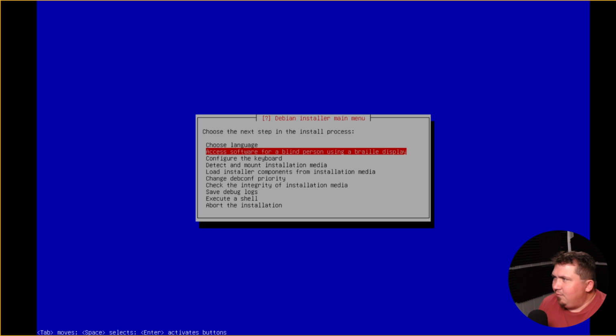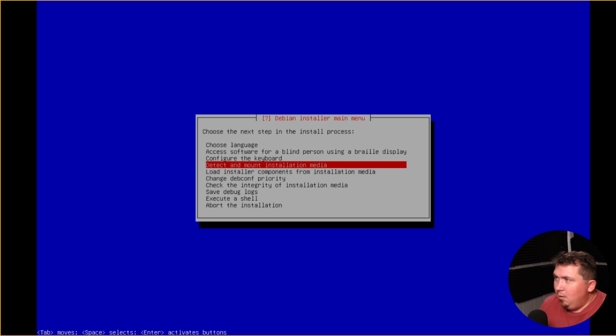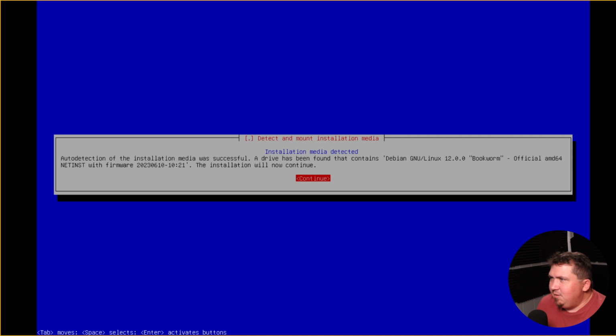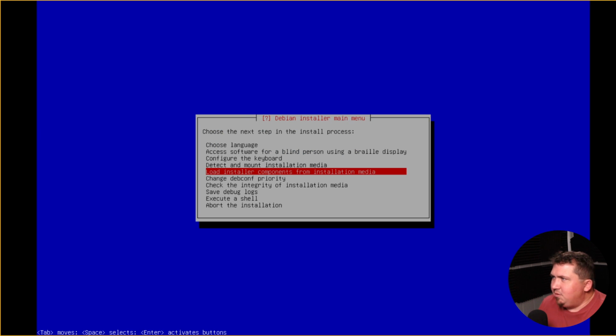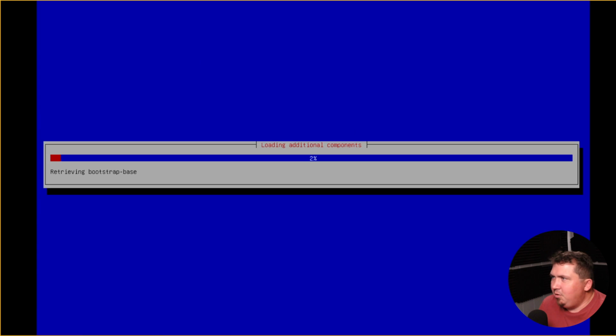Access software for blind person using Braille display, don't have that. So I just press enter, configure the keyboard. I have an American keyboard. We're going to detect and mount installation media. That's it. Load installer components from installation media. I'm actually not going to load anything, so I'm just going to tab to continue.